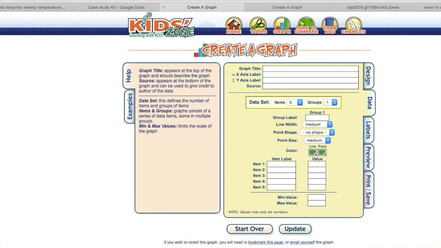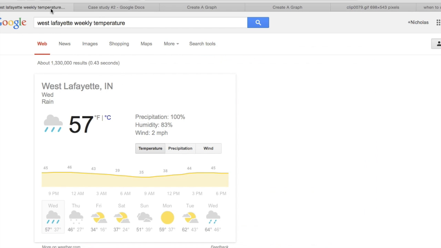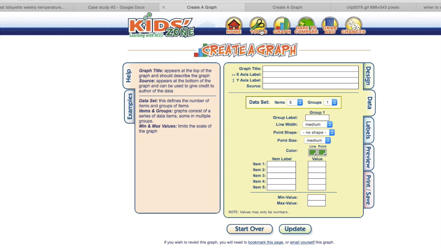So go ahead and open another tab now, and I want you to type in West Lafayette weekly temperature. That will bring up all the high and low temperatures for the week in West Lafayette. I want you to record these temperatures and come back to this website where it has you input all the information.